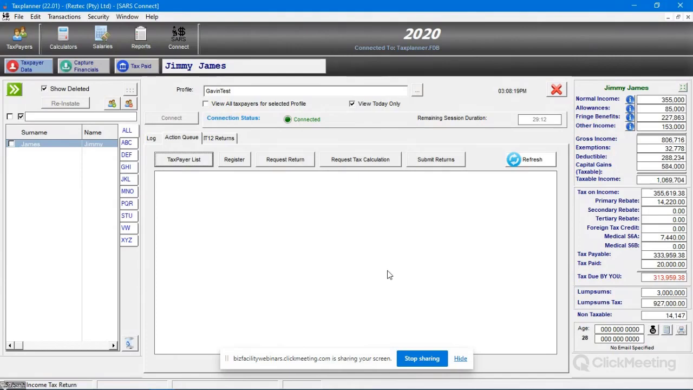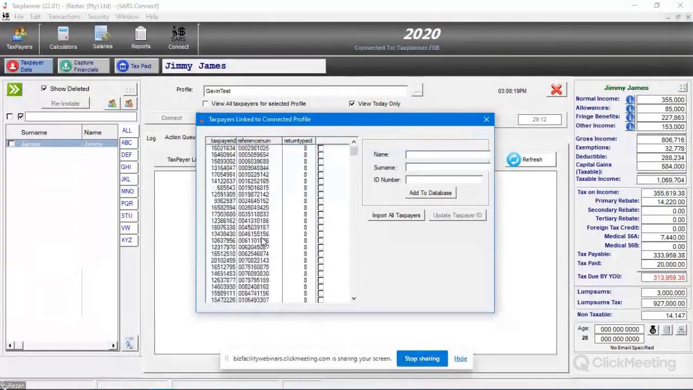Okay, so all the tax reference numbers that you see here, those are all linked to that particular profile that I'm connecting with now. Now, at this point, SARS does not make available much information. They only give you the tax reference number and their internal IDs that they use to identify the taxpayer. Okay, so once you're able to see all the tax reference numbers here, you have the option to import that particular reference number into your Taxplanner database.